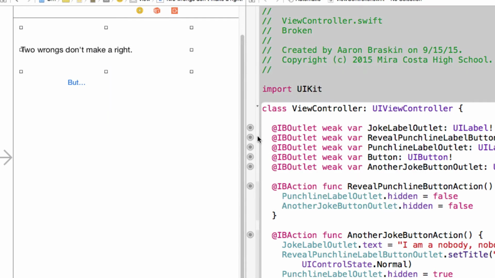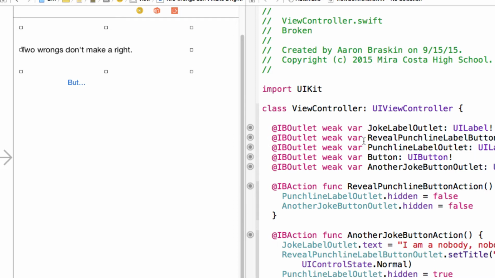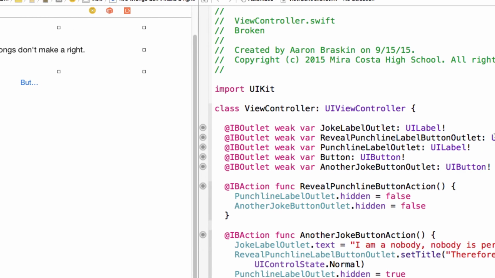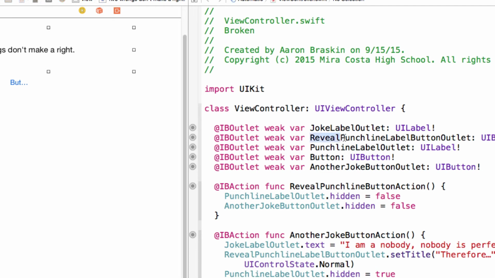All right, so let's look at the next thing. I've got reveal punchline label. And when I hover over it, notice that my button here is highlighting, which probably means this is the thing it's supposed to be connected to. And sure enough, it says reveal punchline label button outlet. This name here is very descriptive. When I click this button, what's it supposed to do? It's supposed to reveal punchline, but this is the label for the button.